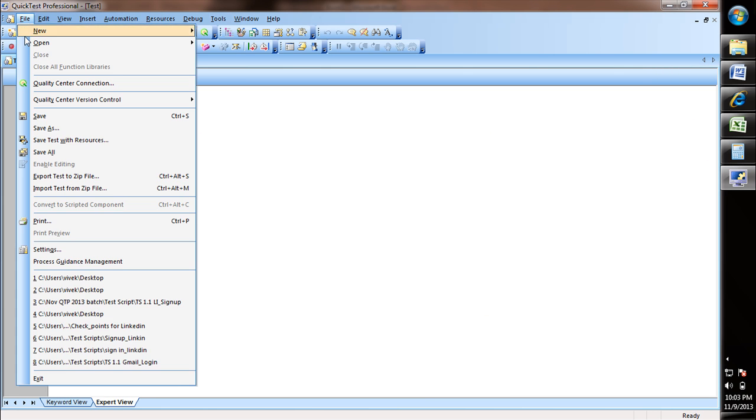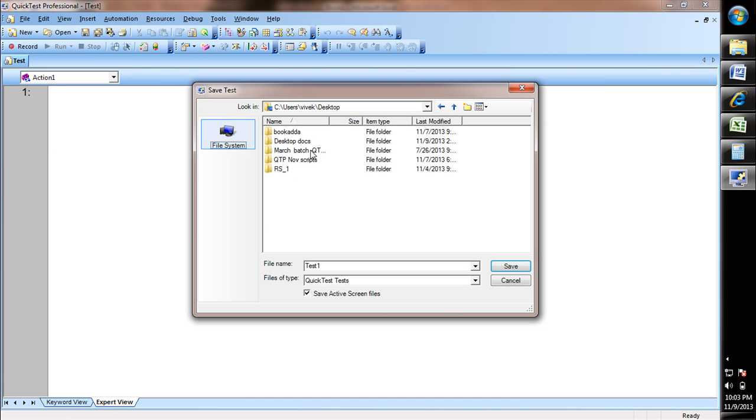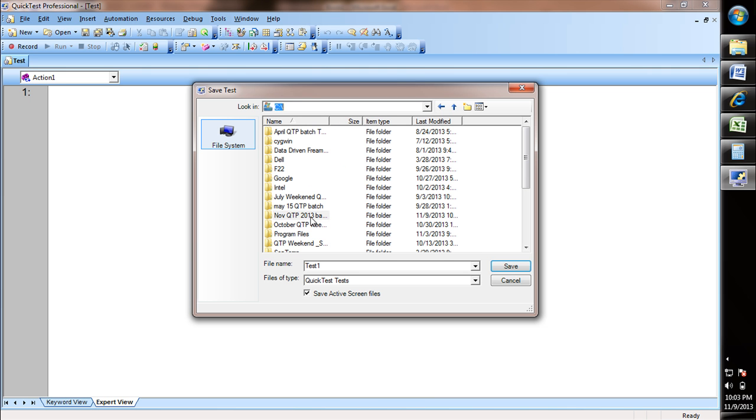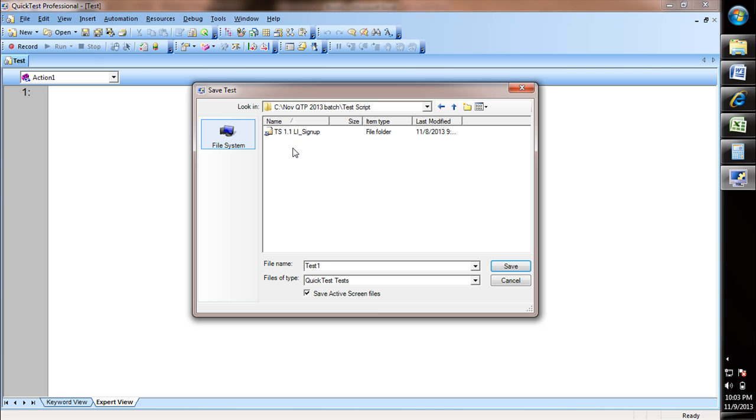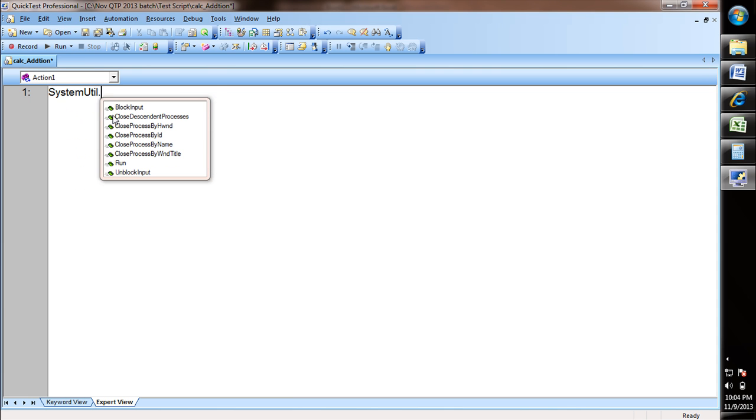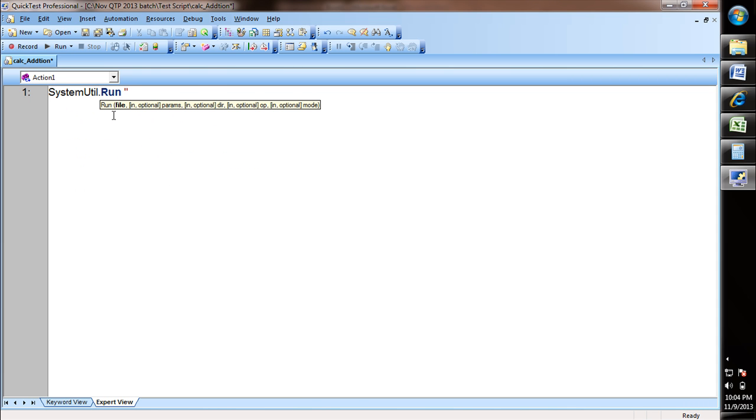So now go to File, Save As, and let's store this in our project folder. Go to the test script folder, and here we give our test script the name calculator addition. Click save. Our first step is to open the calculator, so use the command SystemUtil.Run "calc.exe". This is the command to open any application.